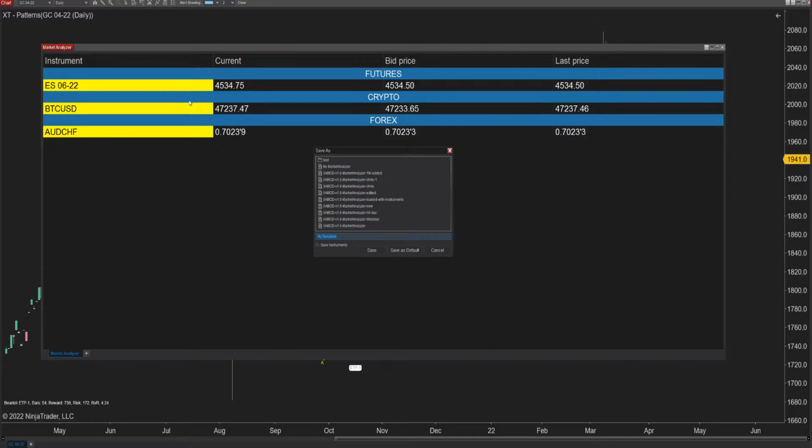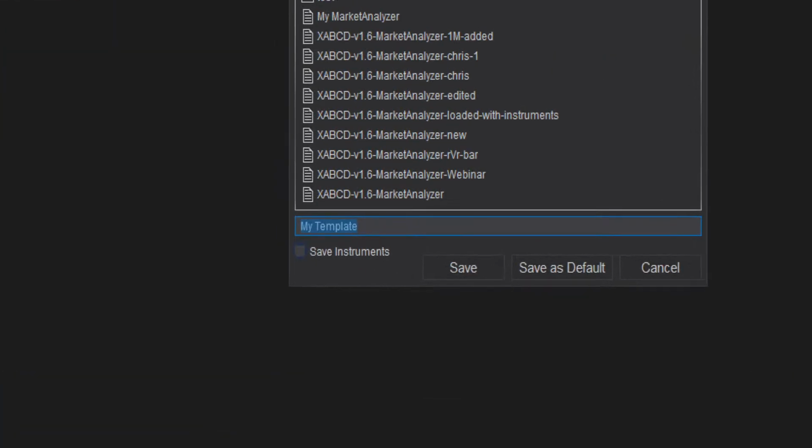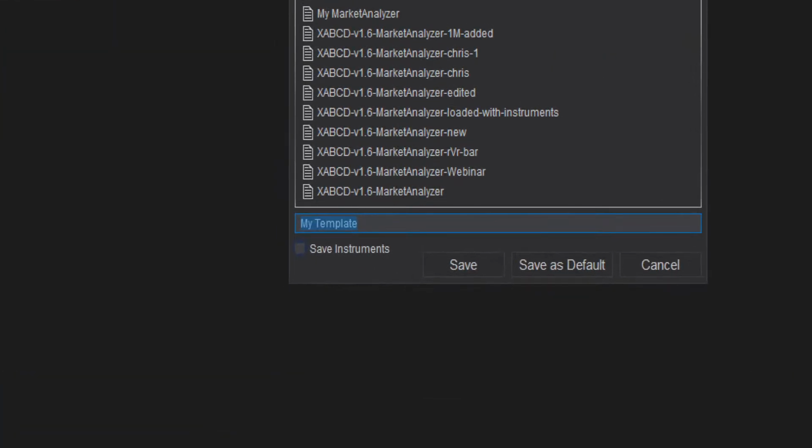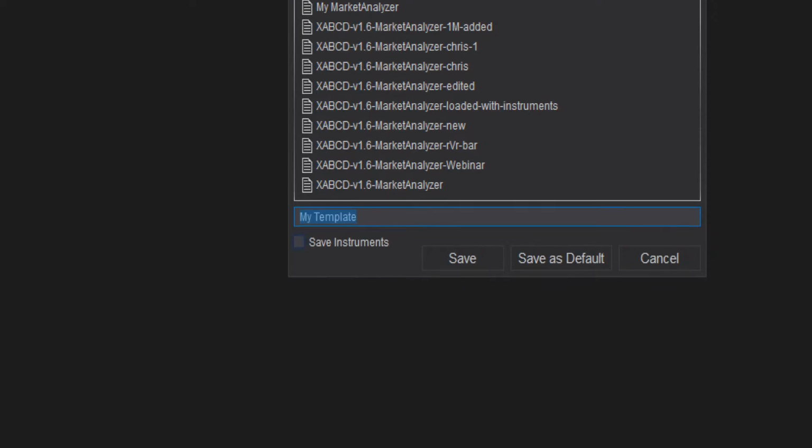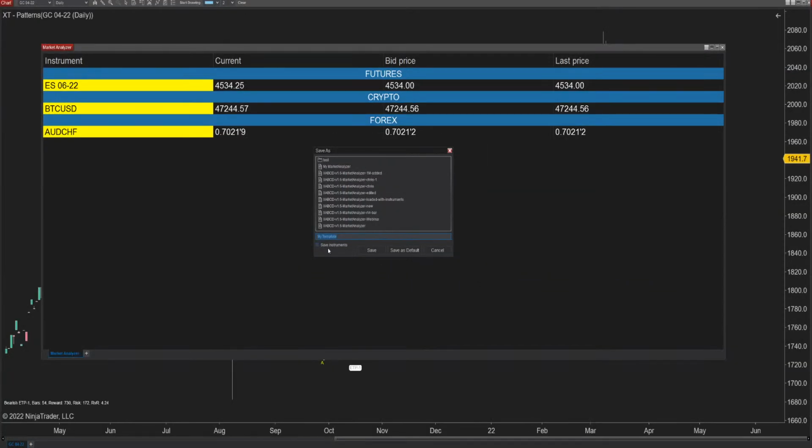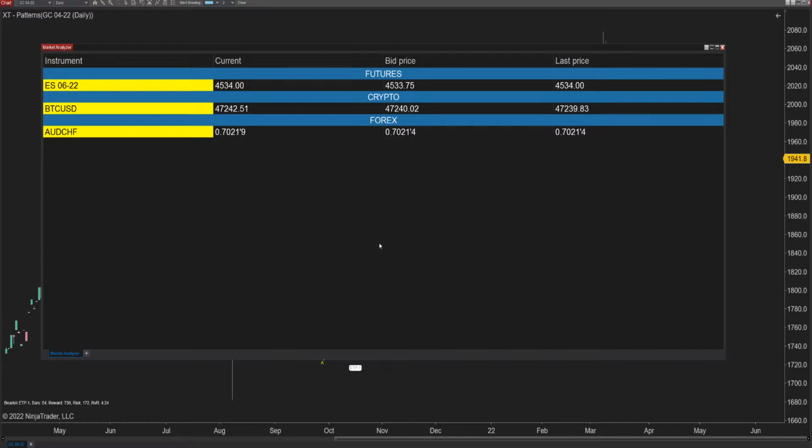Maybe it's a weekly hot list and you want to add those instruments as you go along. Maybe it's something that you constantly look at all the time, where you actually want to save those instruments into your template. So that's what Save Instruments is for. Very handy, very useful. It's just that very bottom little button, underneath what you name it, that you want to have checked off. Okay, so getting back to things.